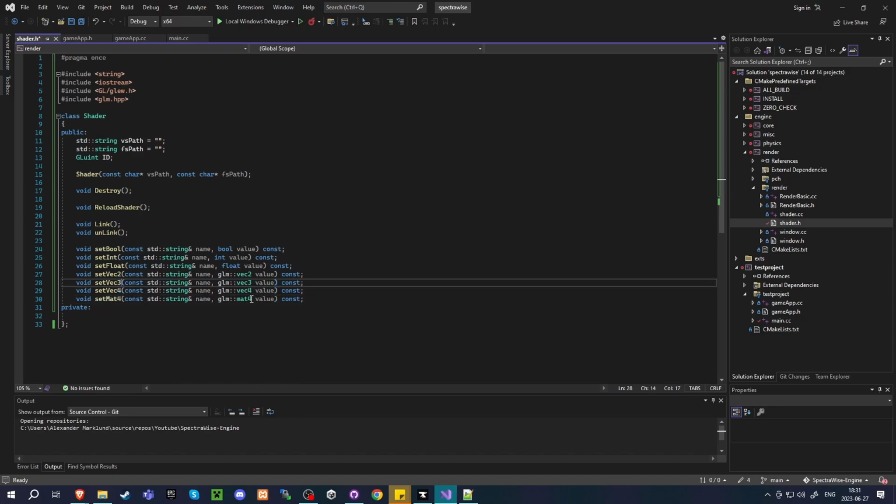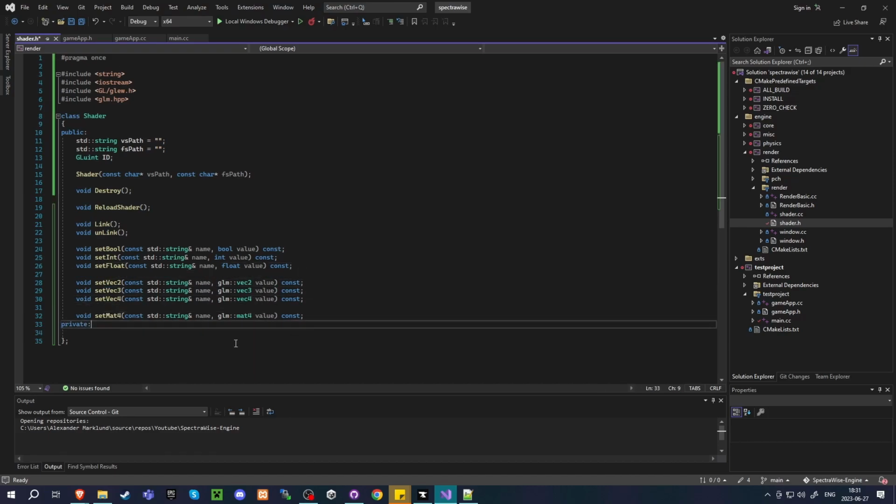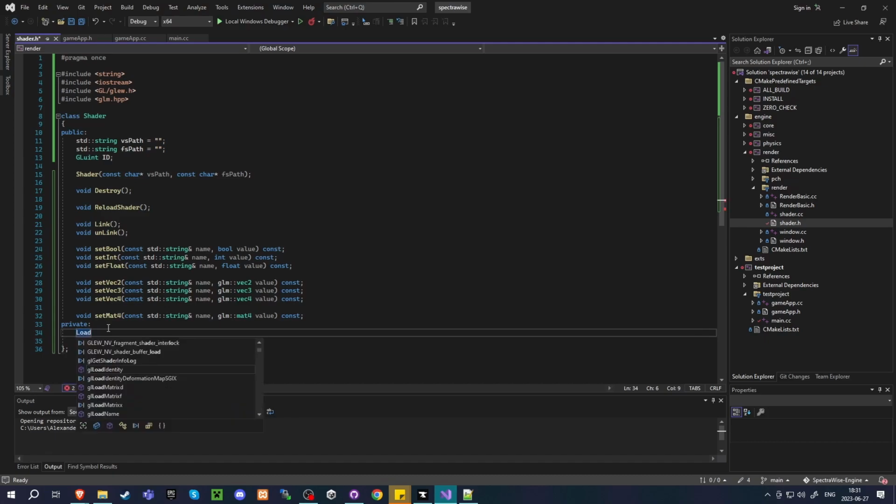For this, we can space them out a little bit so we see. So here we have the more common ones. Here we have the vector ones, and here the matrices. And finally, private. Only one thing here. Load shader. The most important one.